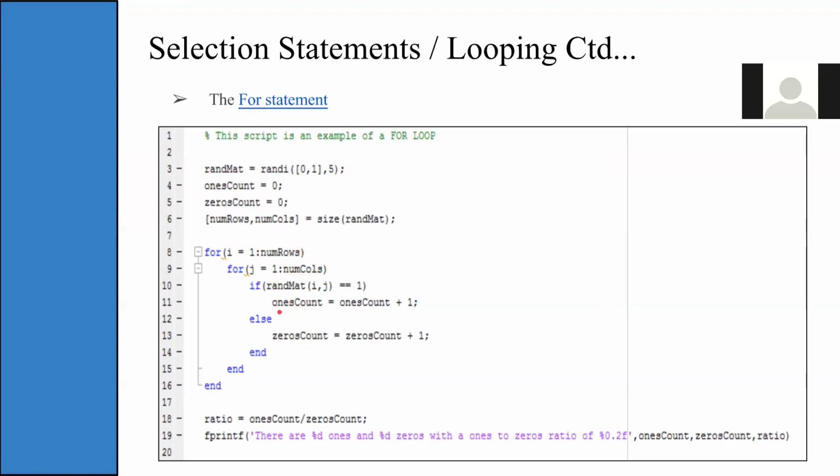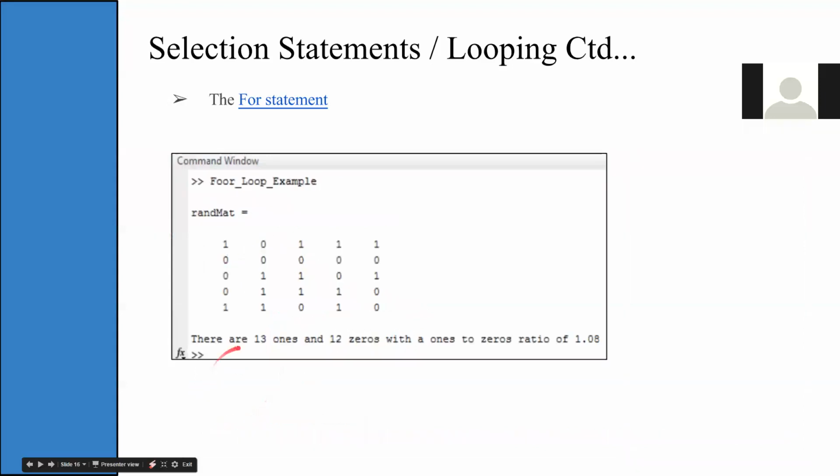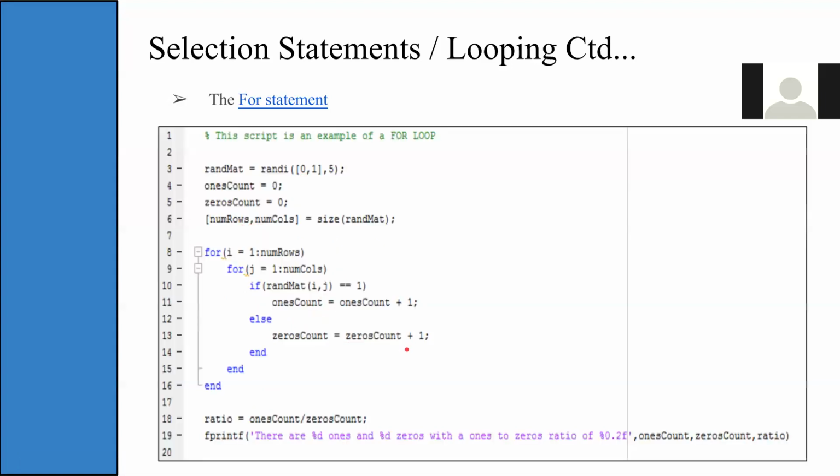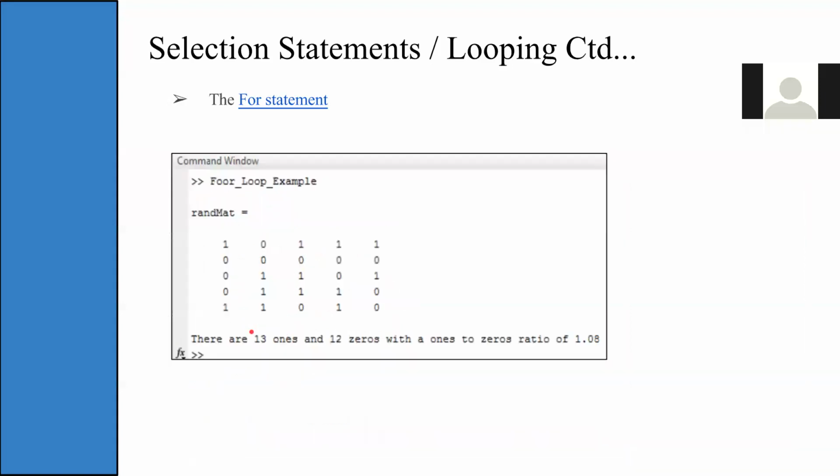And so once we're testing an index, if it's 1, we count 1, otherwise it must be 0, so count 0. And we'll repeat this through all 25 elements of the matrix and print the results. And so when it was done, it said there were 13 ones and 12 zeros with a 1s to 0s ratio of 1.08. So this is, again, a nested for loop with variable initialization for counters and an interior relational statement. So it's a good example of what you can do with matrices.